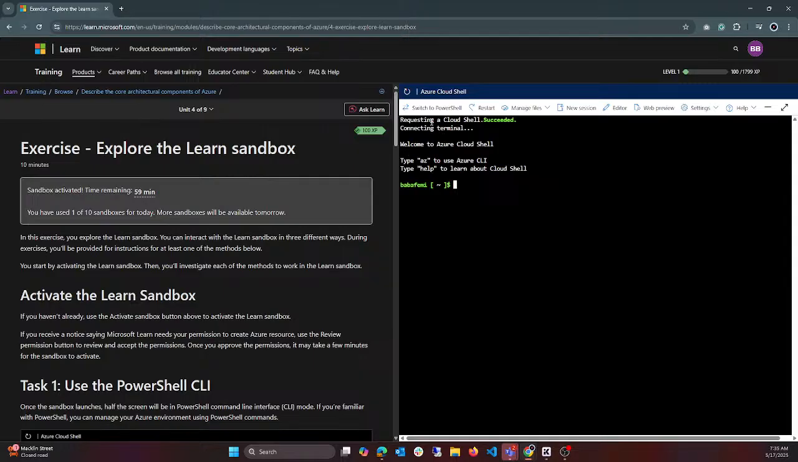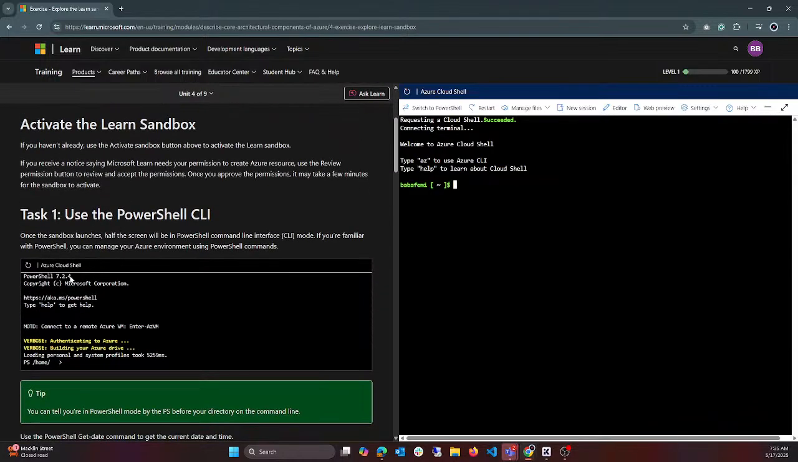How do I know? You can see I'm currently logged into the Bash space. You can decide to toggle this from Bash to PowerShell. So this is the Azure Cloud Shell. When we finally log into the Azure portal, I'm going to show you where you can also access the Cloud Shell. So let's start with these.